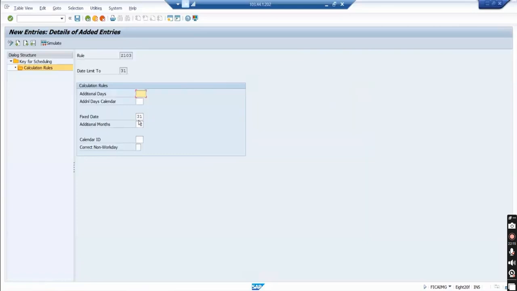So I'll revert back to the first of the next month. Save. Okay, this is useful. I mean, for salary payment also, this is useful.